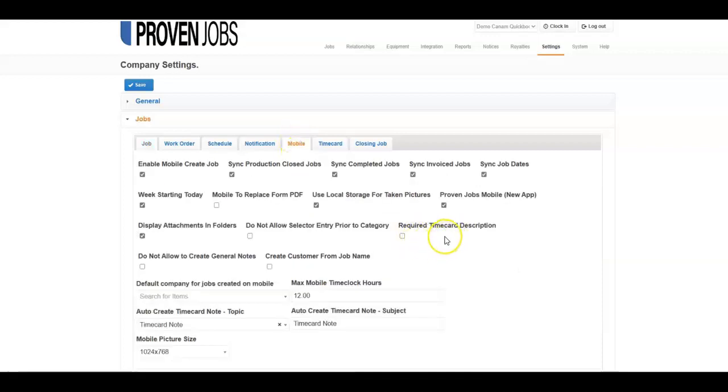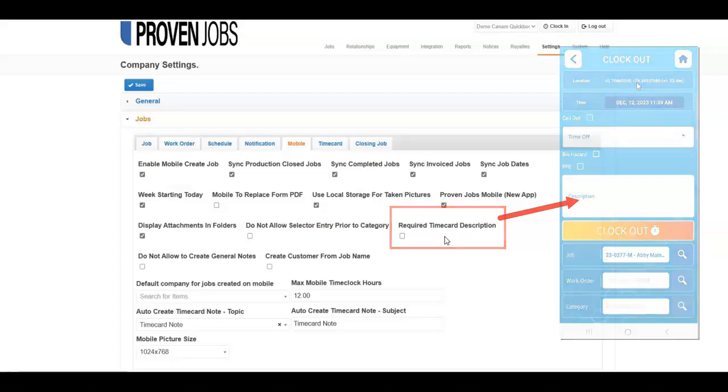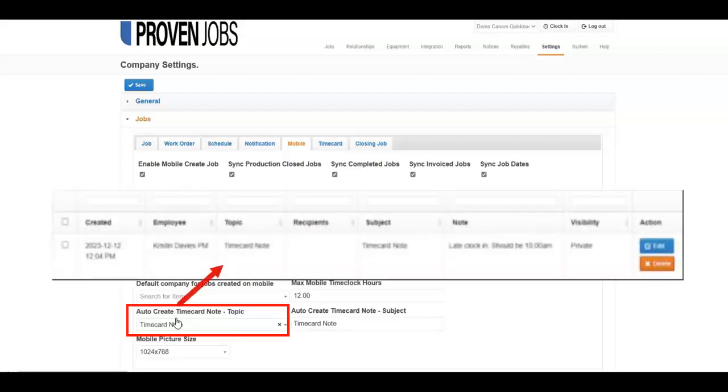Our first setting, Required Timecard Description. If selected, on clock out when using the mobile app, the user will be required to enter information in the description field. Auto Create Timecard Note Topic. When a topic is selected, on clock out, a log note will be placed on the job automatically with this topic if a description on the clock out is added.